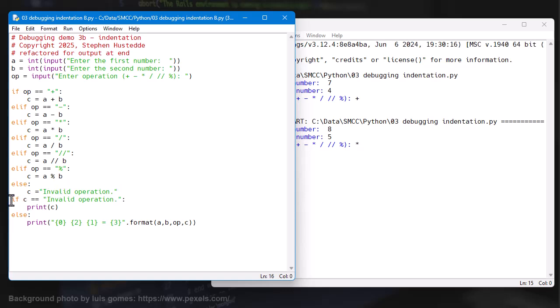Now my output in this case is another if else. These are separate from this if, elif, else structure. So I have consecutive conditional structures here. If C equals invalid operation, I'm going to print C. Otherwise, I'm going to print A and the operator and B equals and whatever the value of C is using our string.format.